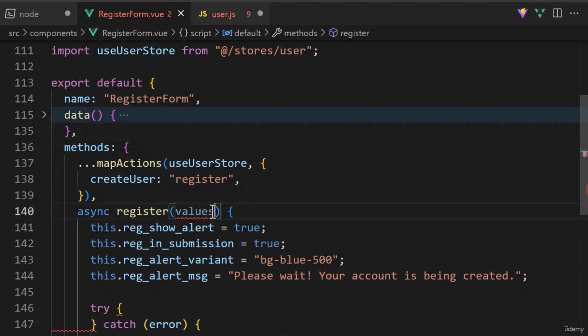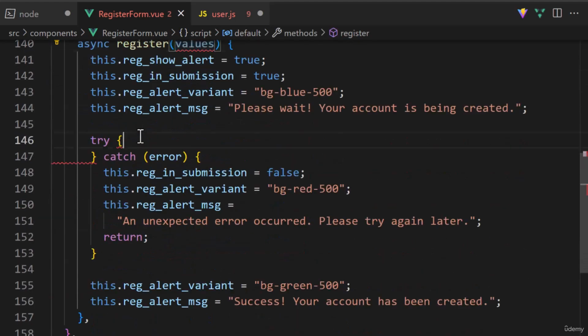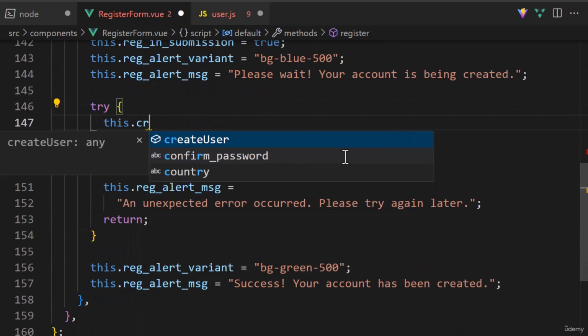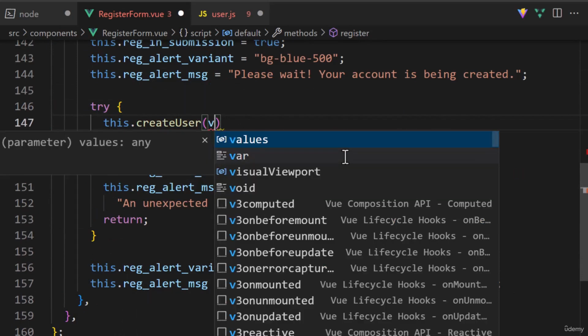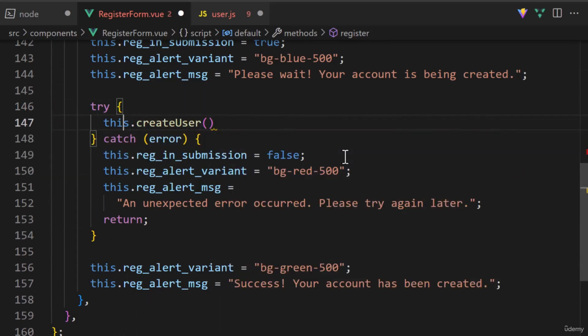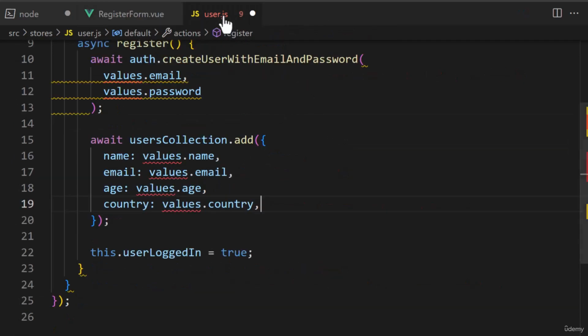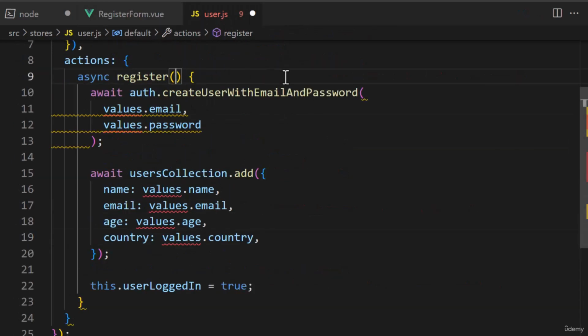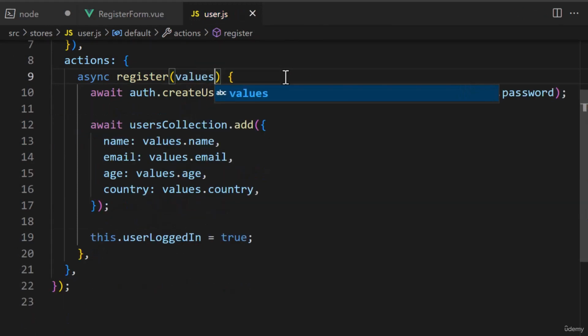Let's scroll to the try block. Inside this block, call the this.createUser function with the await keyword. We can pass on data to an action function like we would any other function. Let's pass on the values argument. Let's accept the data being passed into the function. Back in the store, update the register function's argument list to accept the values argument.